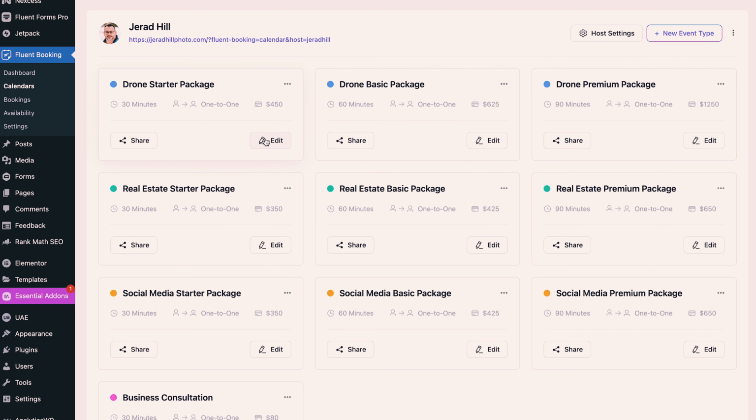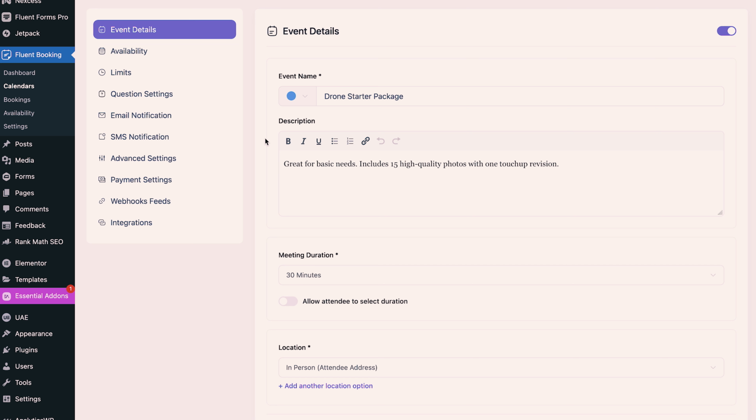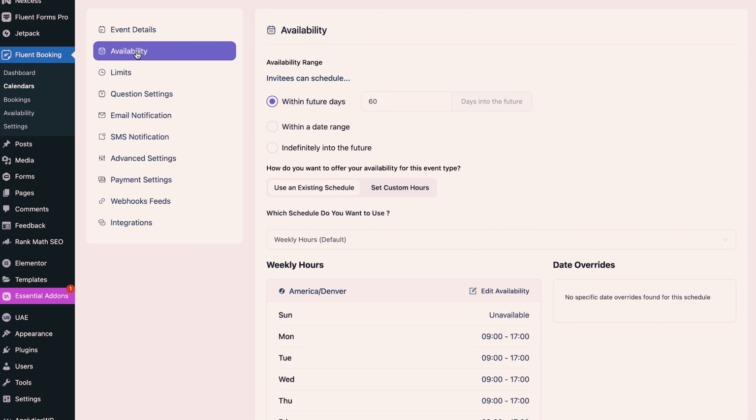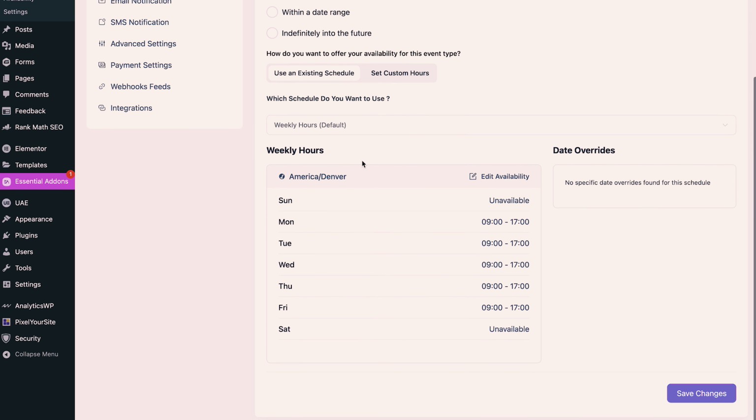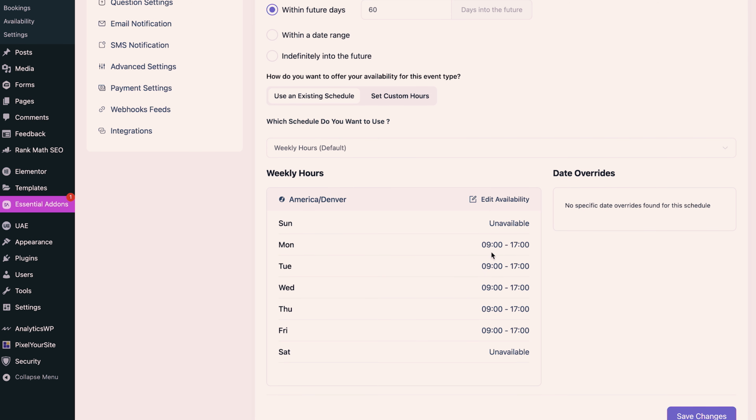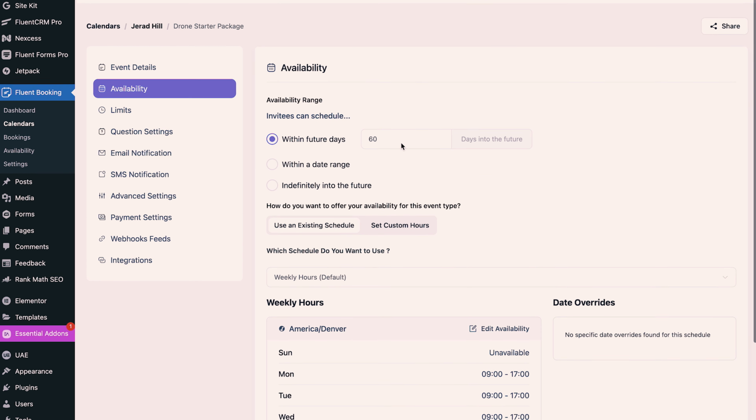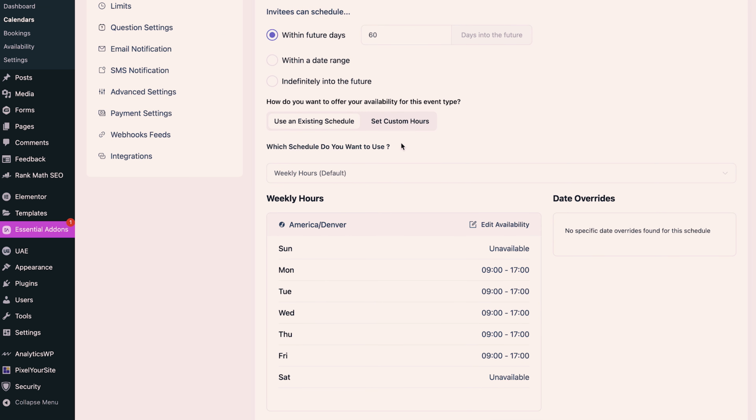We'll just go ahead and look at this drone starter package here so that we can see what one of these looks like. We have our availability. How far in advance will I let somebody book this? I'll let somebody book up to 60 days in advance. I can then modify my availability here as well. And so you can see I have my availability set between 9 a.m. and 5 p.m. I don't want anything to go after 5 p.m. So the latest booking for this particular 30-minute session would be 4:30 p.m.